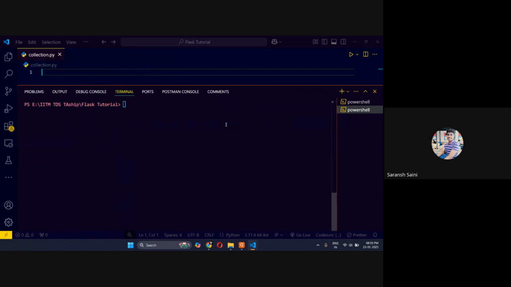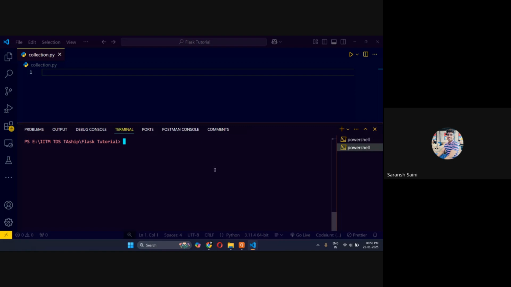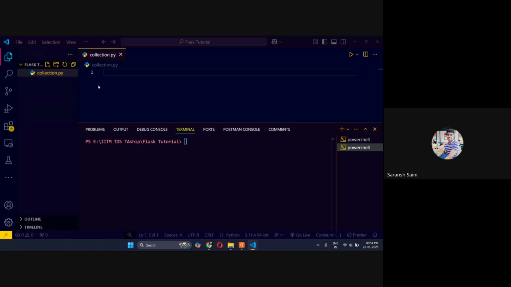Okay, so let's minimize this. And now the first step we are going to follow is setting up a Git repository and then connecting it to our GitHub. While developing this application, we will be continuously pushing the code to GitHub, and after completing the application, we will be connecting it to Vercel. All right, so let's get started.